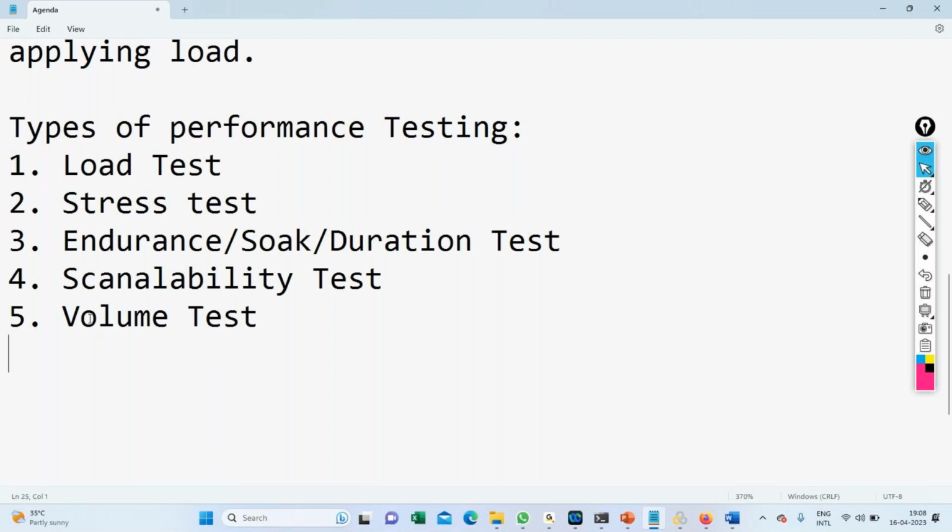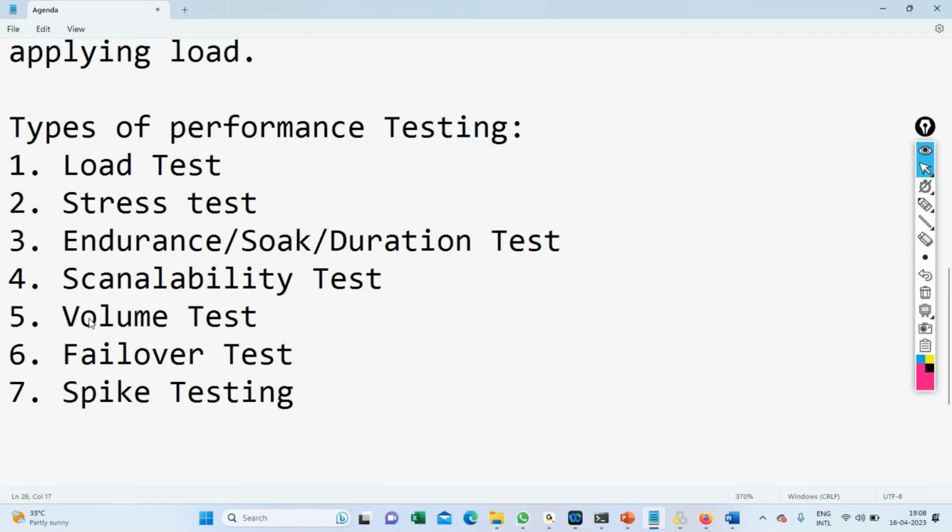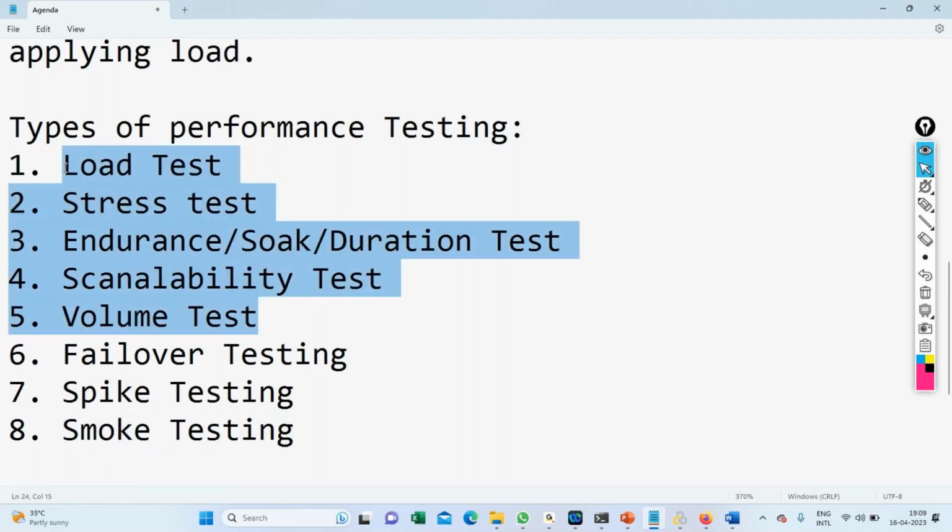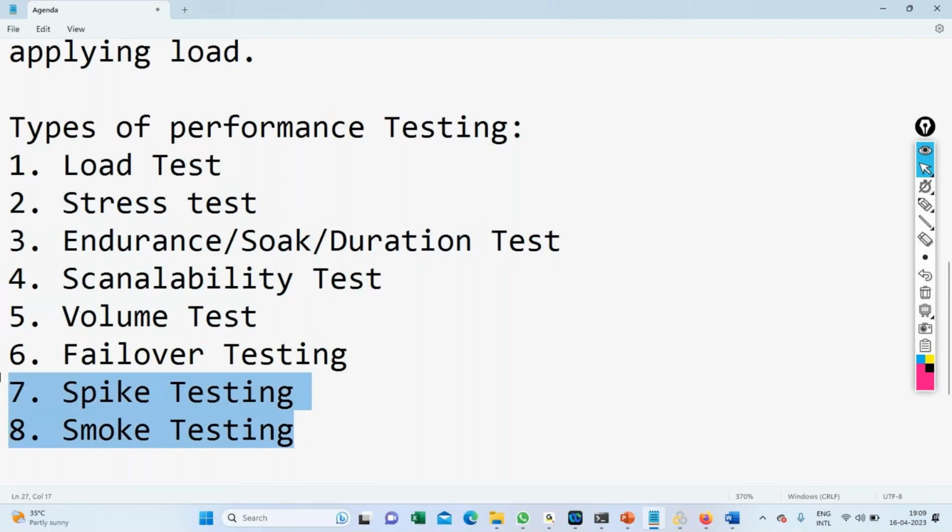Sixth, failover test. Seven, spike testing. This is not required, but we'll also discuss what smoke testing is. It's not specific to performance, but in general we'll discuss it. So in today's session, we are going to discuss these five and these two. Failover testing we will discuss in the next session.